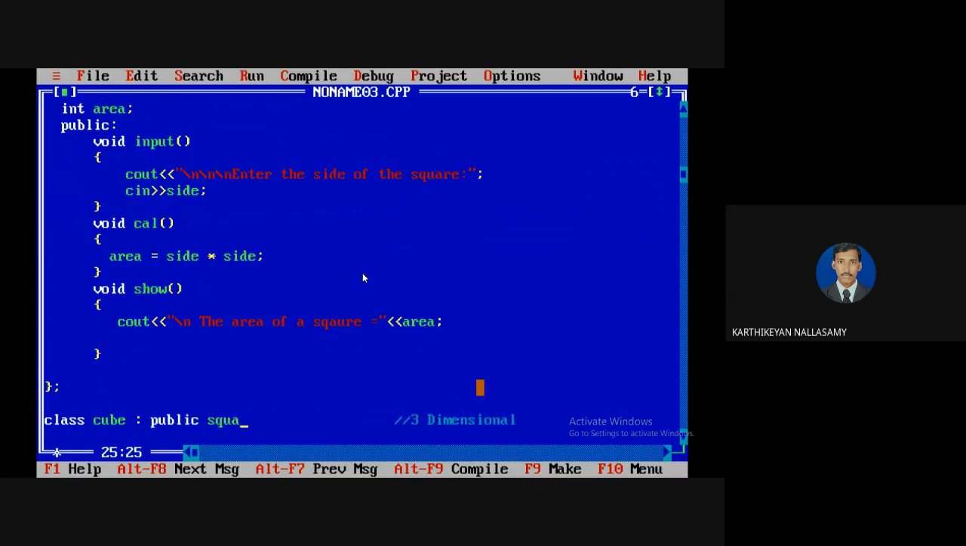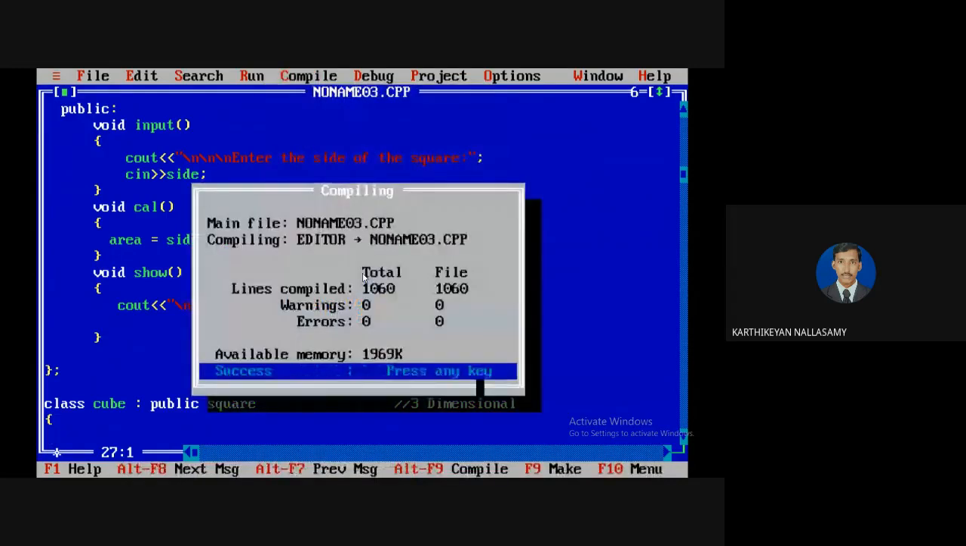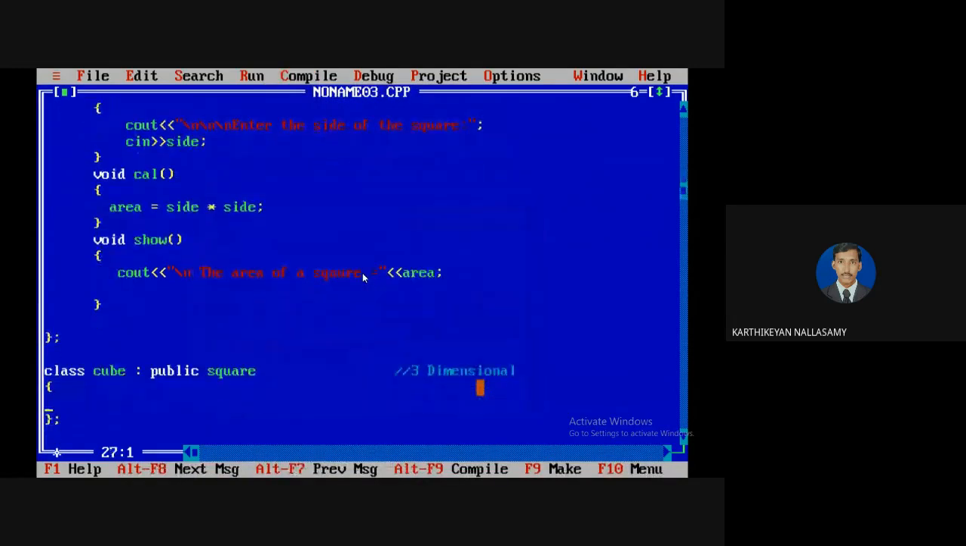Then I am going to use this square class here. After that, I'm going to create a class for the three-dimensional one. Assume I check whether the syntax is correct or not. There are no errors, so the application of the concept of inheritance is correct.